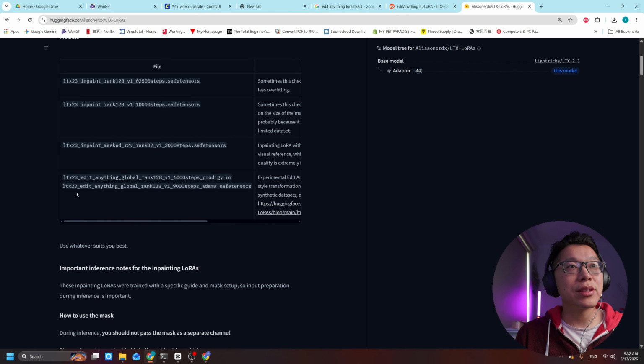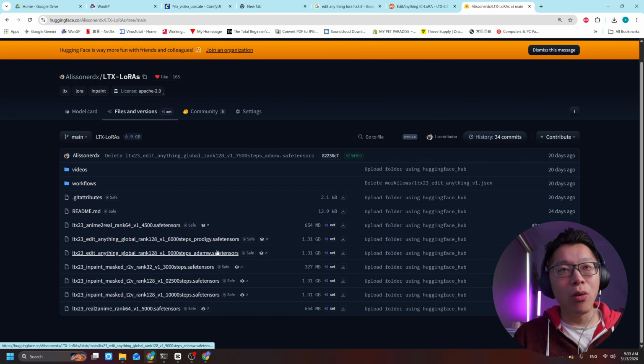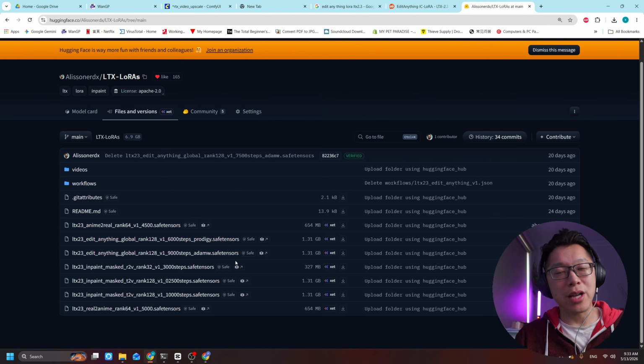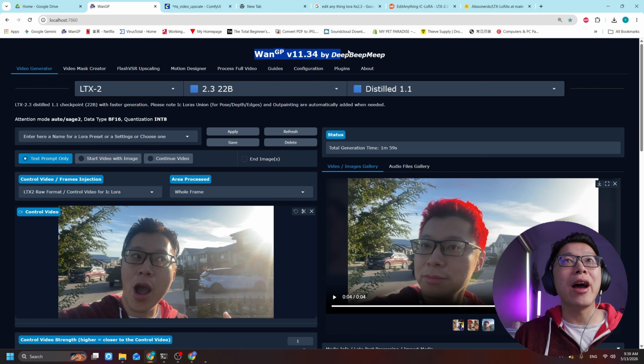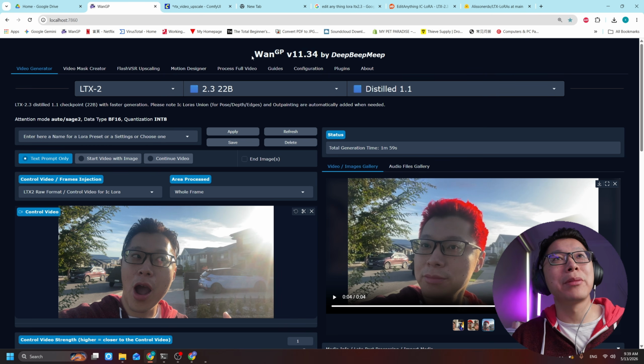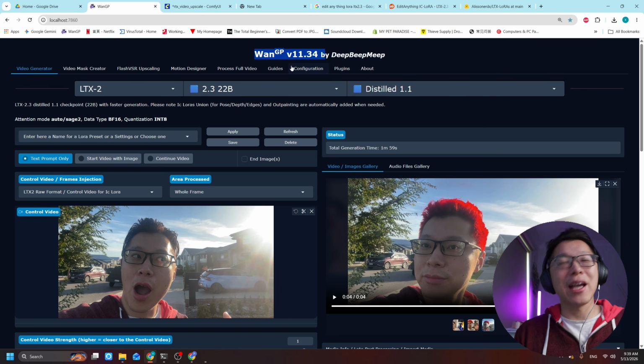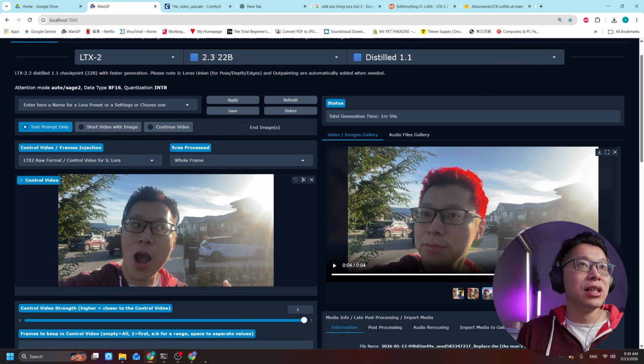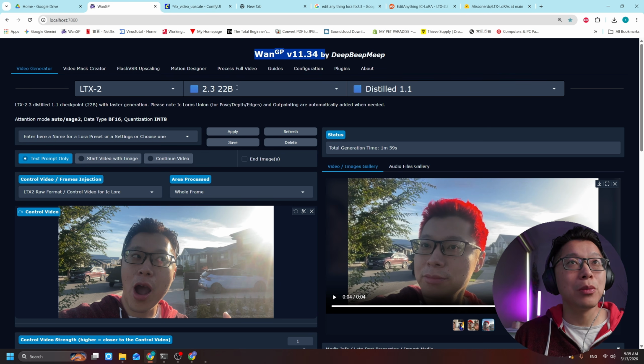The LoRA I'm using today is the 9000 step. You can find all the LoRAs in this file, which I will leave the link to in the description. All right, so first you need to have WAN2GP. I desperately need to update my version. I think I'm already a few versions behind. And then we choose LTX 2.3, Distill 1.1, and then we'll come to text prompt only.